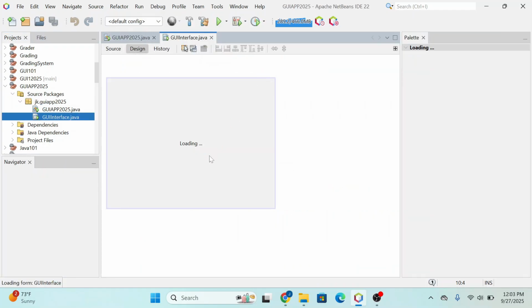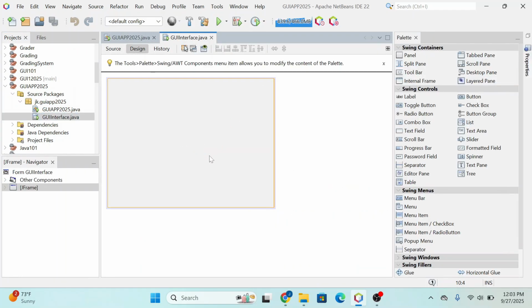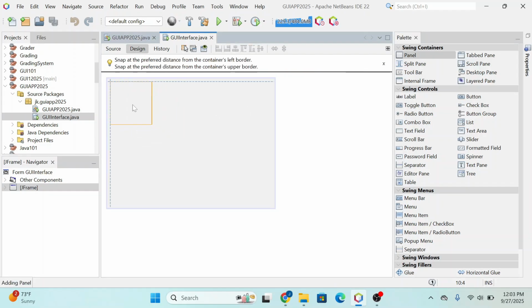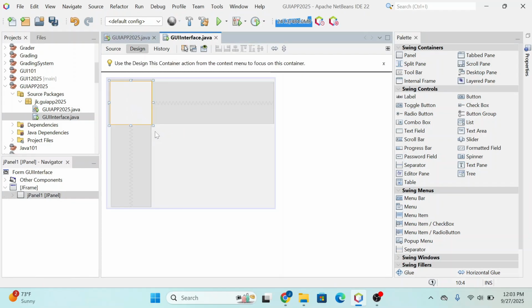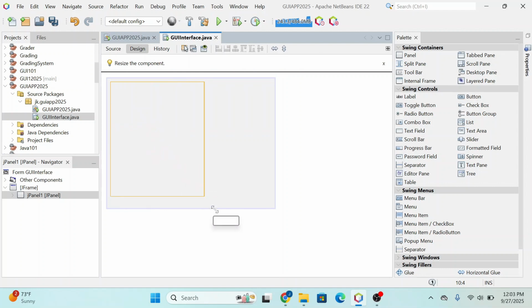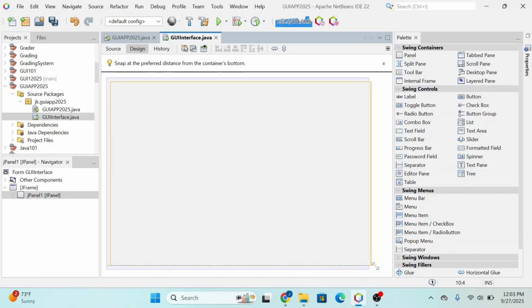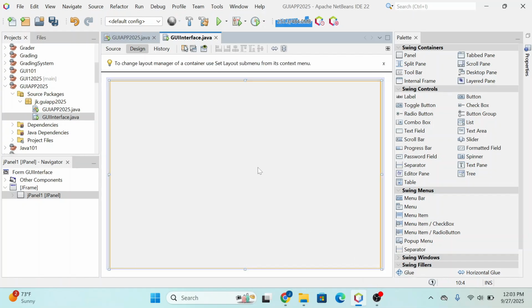So when you click finish, what usually happens is that a Java frame is created for you. This is what we call a Java frame, or you can simply call it a JFrame. And in this Java frame, you are supposed to design your graphical user interface here. So to start with, you first pick a panel. A panel is a container, which means that it is supposed to contain other components within it. Now, once you have put the panel there, extend it to your desired size, like that. You can even extend it even further to your desired size.